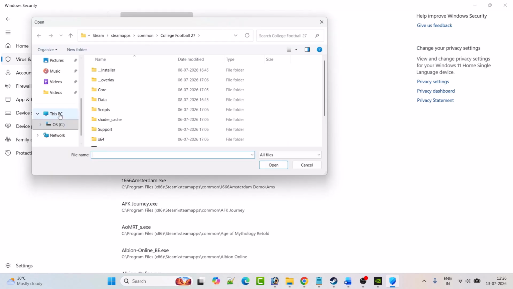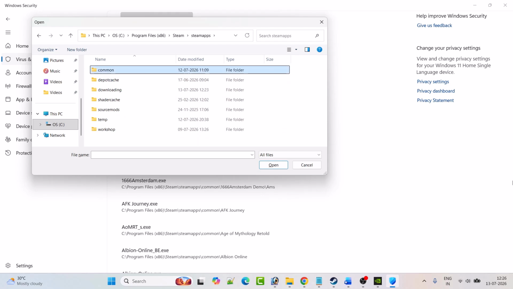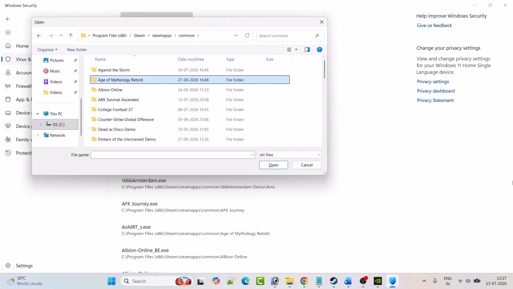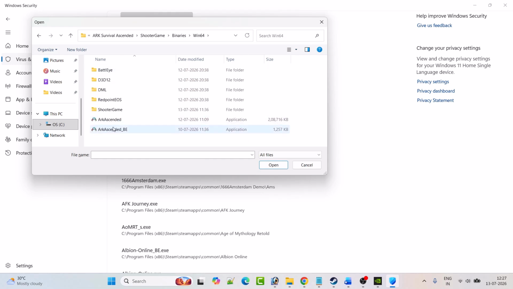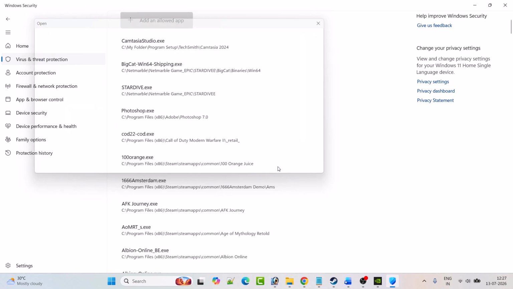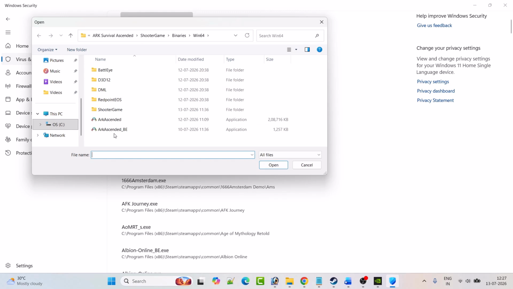And then browse to the game installation folder. So open C drive, open program files x86 folder, Steam folder, Steam apps folder, common folder. Open the ARK survival ascended game folder. Open the shooter game folder, binaries folder, Win64 folder. Select this ARK ascended exe file, click open. Again click on add an allowed app, browse all apps. Select this ARK ascended _ BE exe file, click open.